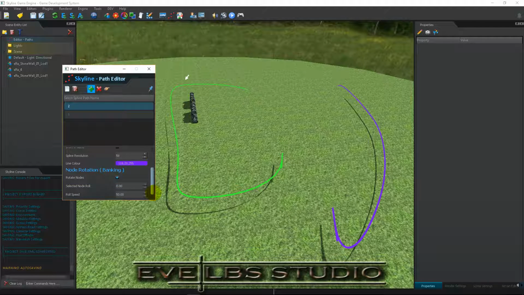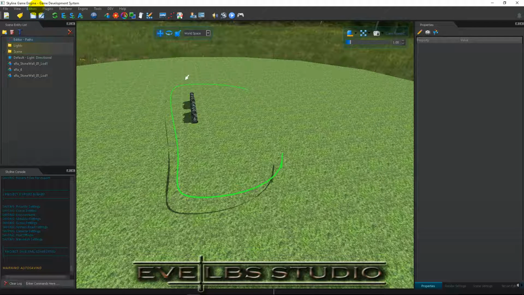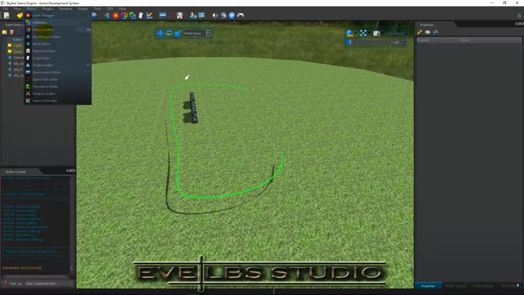What else have we got on here? It rotates node. So you see you've got a camera looking straight down here. And when it gets to here, instead of looking still down this way, you can get the camera to rotate to where it's going, so it's always facing the same direction as what it's travelling. You've got roll speeds. Yeah, you'll figure that bit out. We'll talk about that later.